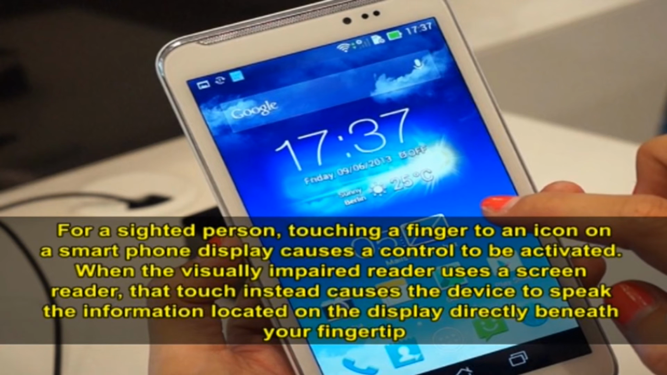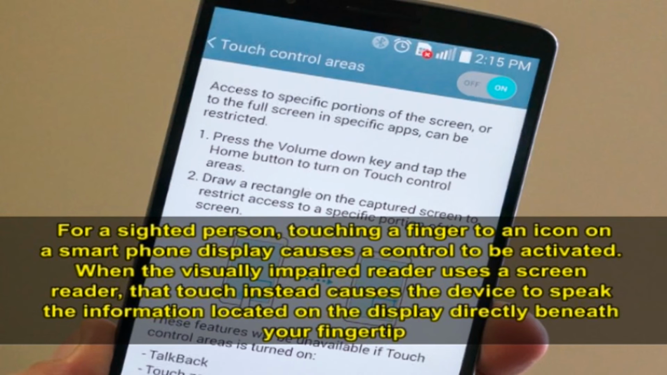For a sighted person, touching a finger to an icon on a smartphone display causes a control to be activated. But when a visually impaired person uses the screen reader, that touch instead causes the device to speak the information located on the display directly beneath his or her fingertip. They touch the display in different places and you will hear the names of different icons or snippets of descriptive text.